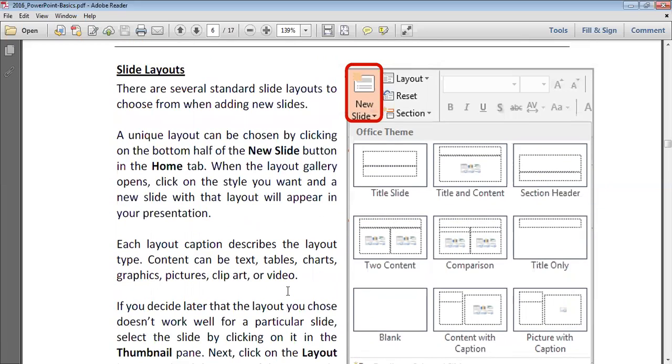Look at this one. What does slide layout mean? There are several standard slide layouts to choose from when you are adding a new slide. It's very important, listen everyone. A unique layout can be chosen by clicking on the bottom half of the New Slide button in the Home tab. When the layout gallery opens, click on the style you want to add. Whatever style you want from here, select one of them. The new slide appears in your position.